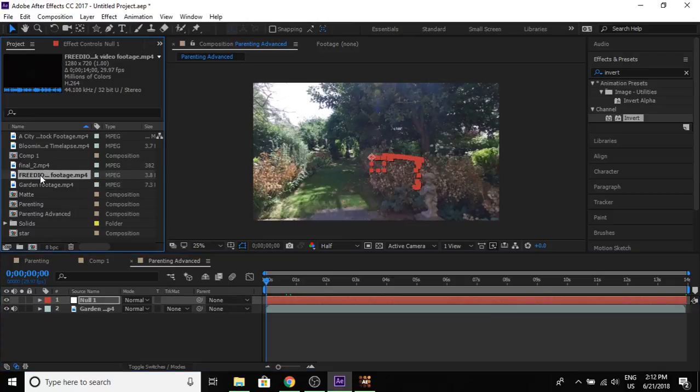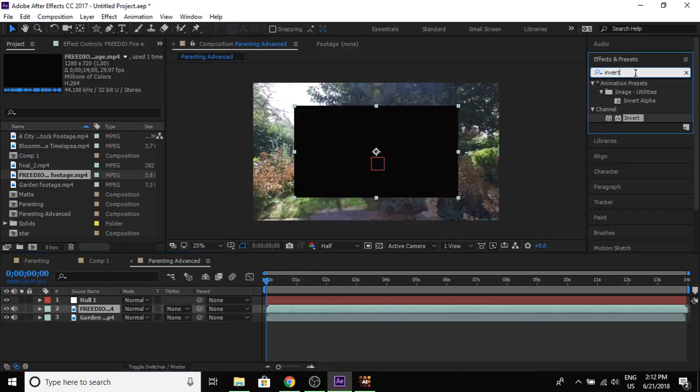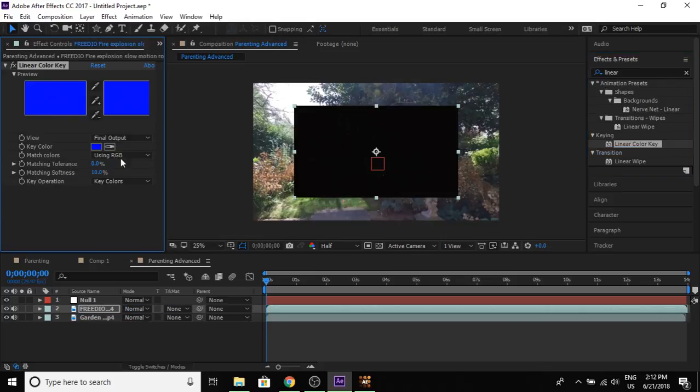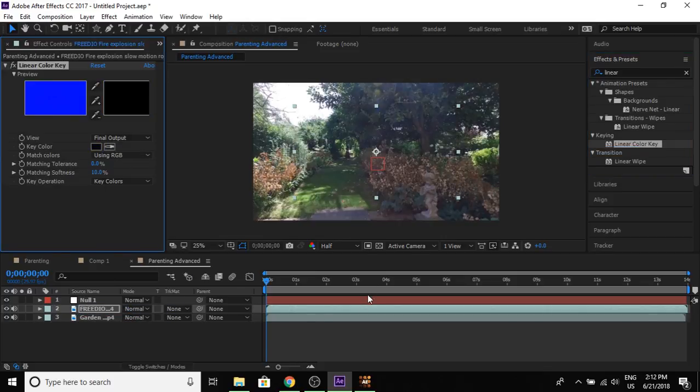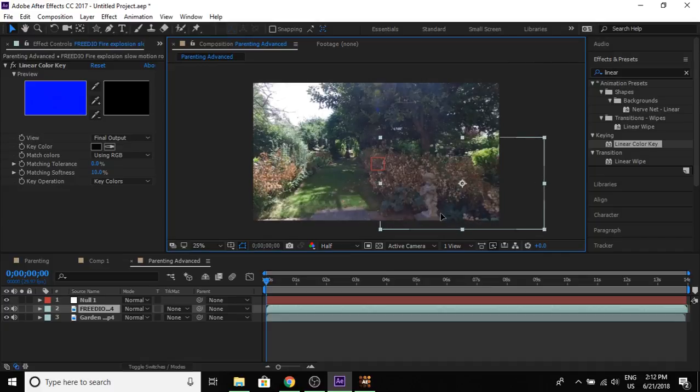Now suppose I want to add some fire footage onto this video. We had our explosion footage that we used in, I think, the second session or something. We'll use that itself. Apply Linear Color Key to it as we did earlier. Remove the black, and we'll keep it probably somewhere around the ground, right? So let it be somewhere here, or probably here.